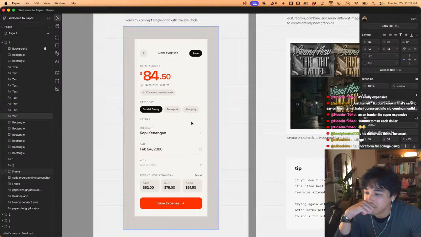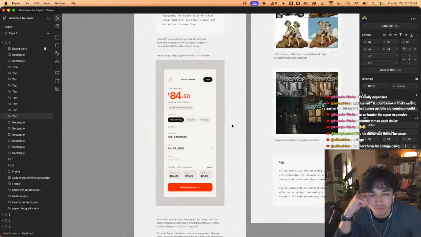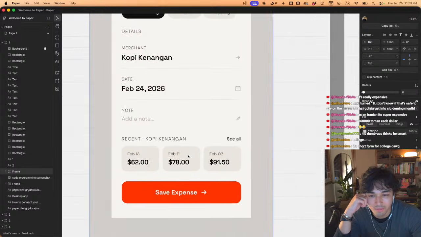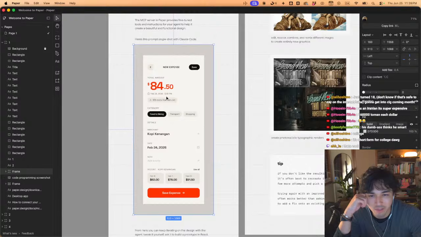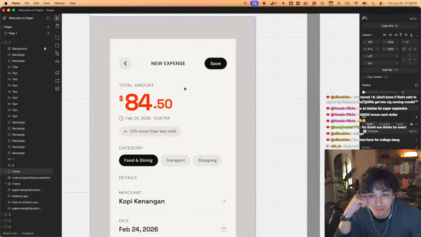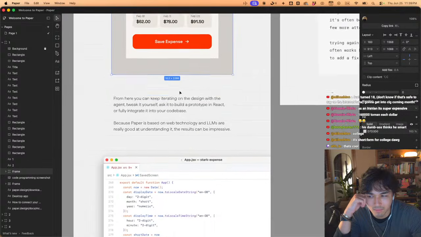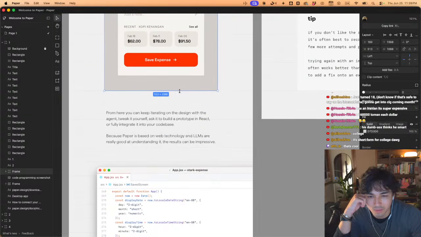Because basically, yeah, I just have to master the AI tools for design. That saves so much time. Imagine manually doing this. It would take a lot of time. Paper is based on web technology, so the results can be impressive.